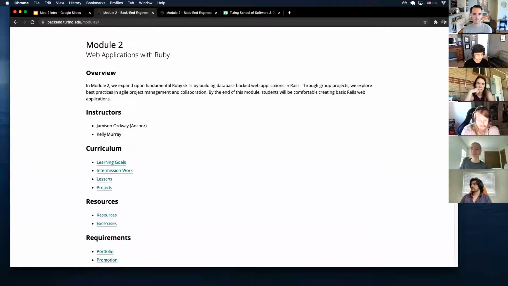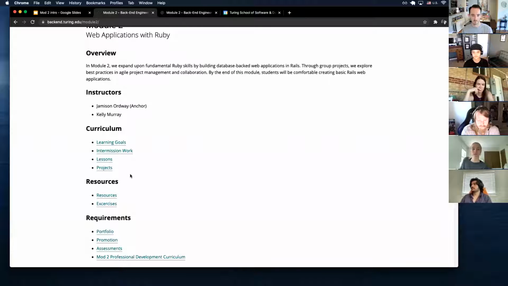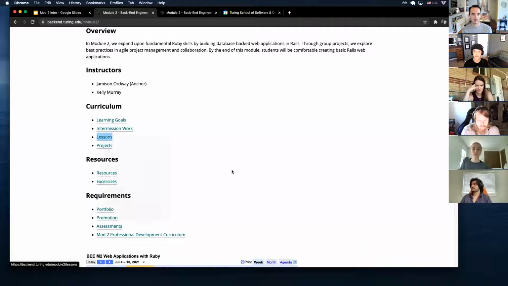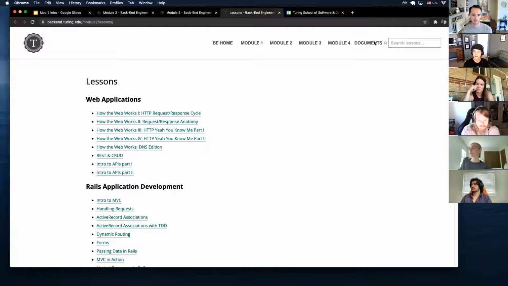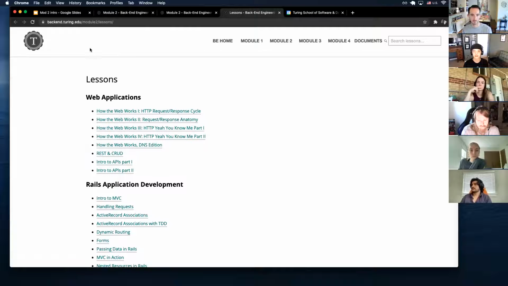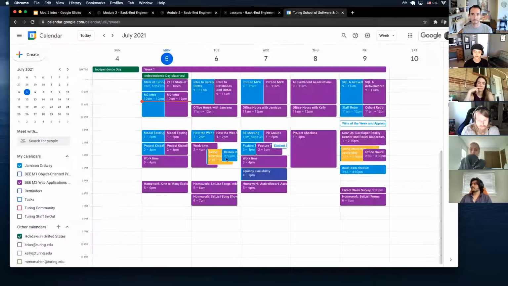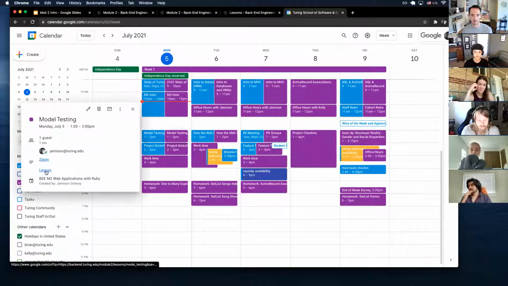Let's see, what do we want to do next? Right, so next here we've done the intermission work, so let's go over to lessons. And every lesson that we have taught in Mod 2 is here. We will not be teaching every single one of these in your Mod 2 experience. The other place that you'll be able to find the lessons as they happen will be on the calendar. So for instance, later today, we'll have our model testing lesson, and the lesson will be linked here.